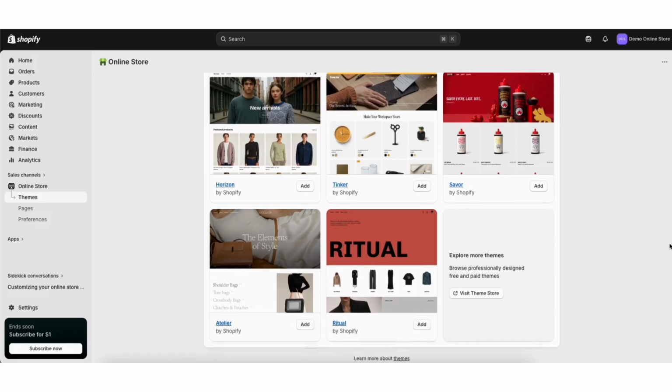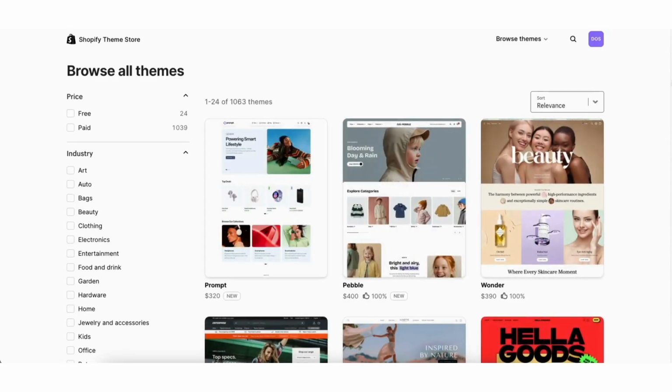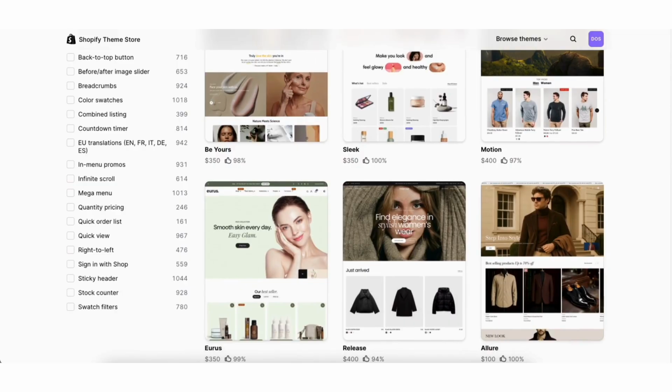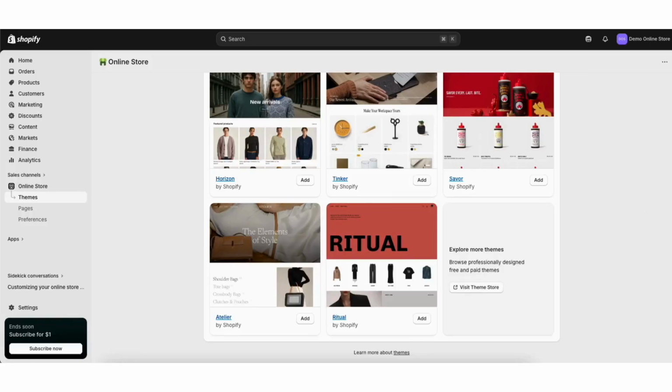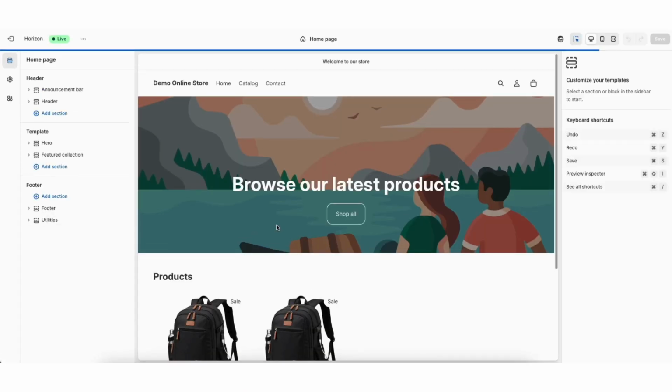If you'd like to explore even more options, you can click Visit Theme Store, where Shopify offers additional free and premium themes. For this tutorial, we'll continue using the current theme so you can see how to customize it. To start customizing your store, click the Edit Theme button. This will open Shopify's theme editor. This is where you'll control your homepage layout, images, and store sections.